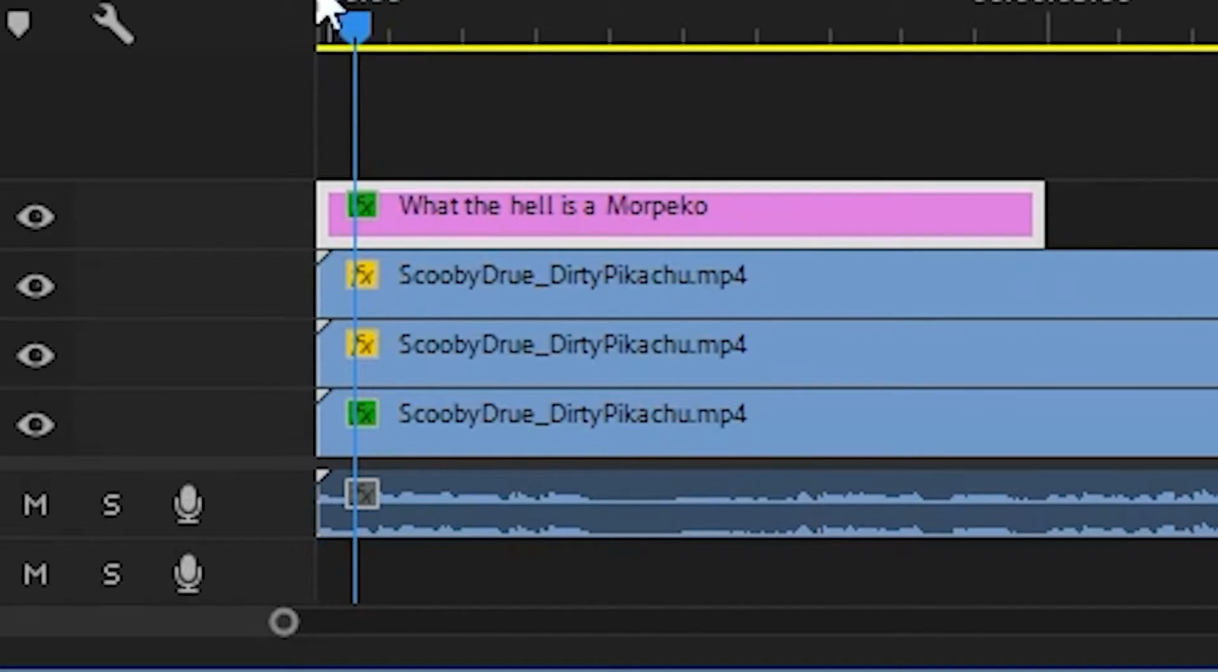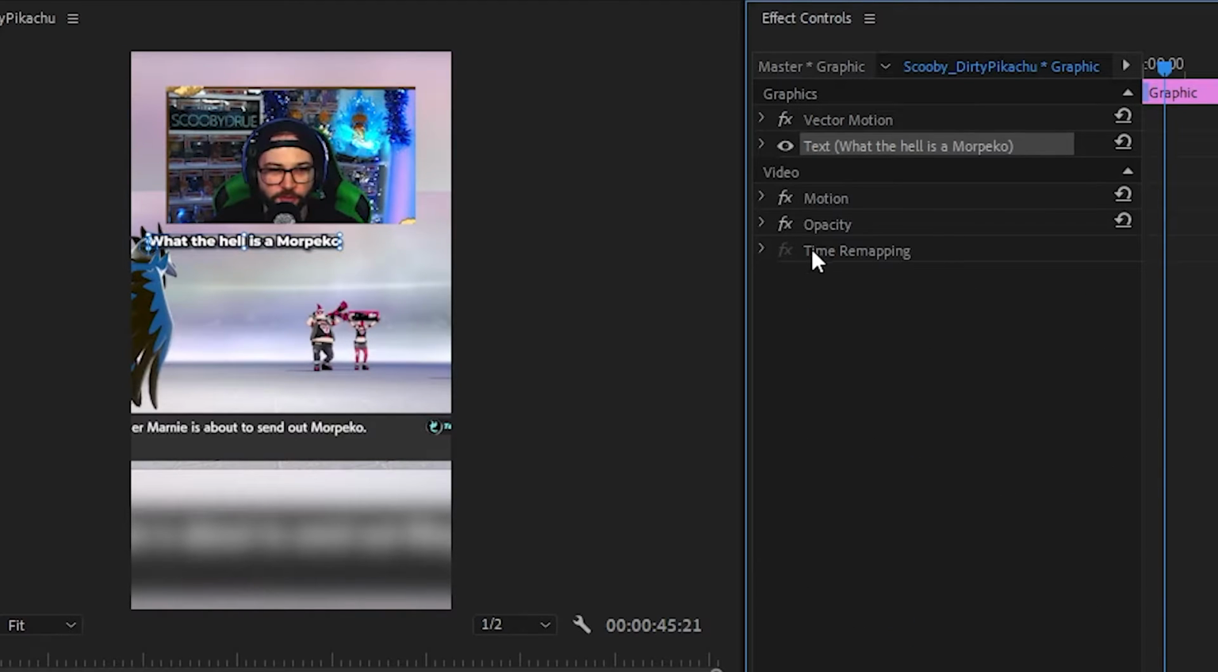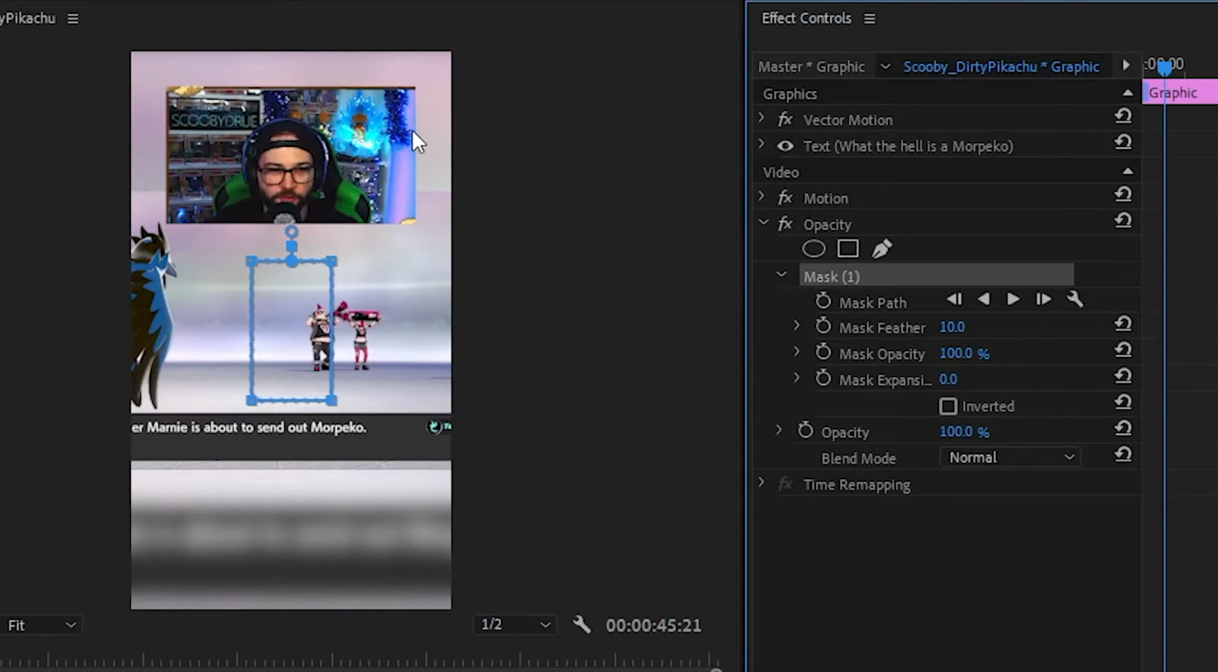So that's where we want our first keyframe. Then we're gonna go back over to effect controls. I'm gonna close that so it's out of my way. We're gonna click on opacity and we're gonna use a mask. Now your text is gonna disappear as soon as you click on that square. Don't freak out, it's okay.